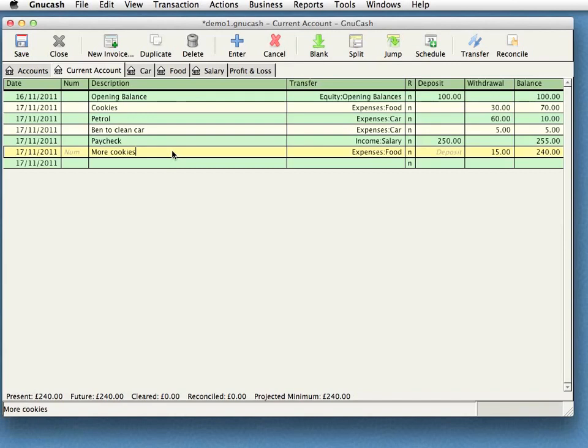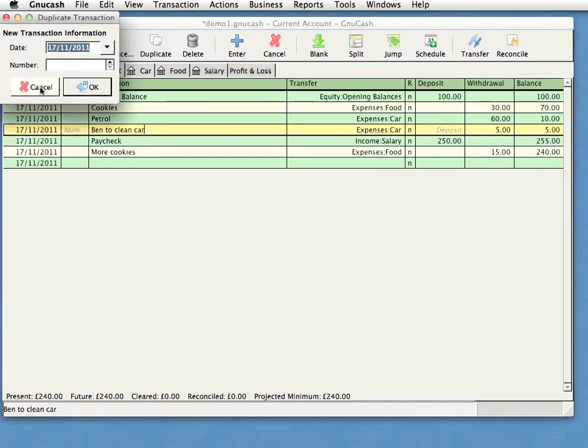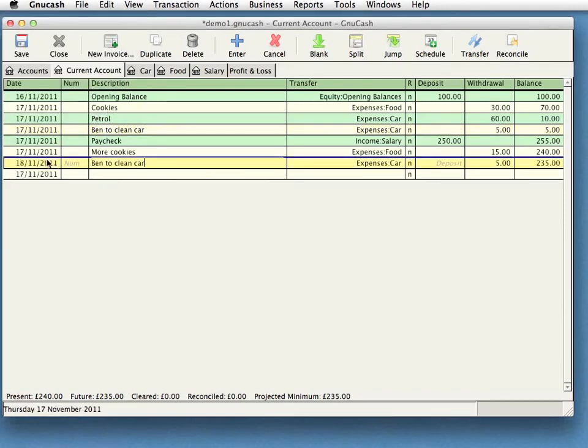Another useful shortcut, if you have a particular type of transaction that occurs regularly, is you can just hit duplicate here. Make a copy of the current transaction and say, which date does it happen on? Well, it's happening on the 18th. There you go. And it's done exactly the same thing. I can go through and edit that if I like, but that's a very quick way of saying, yes, same as last time.